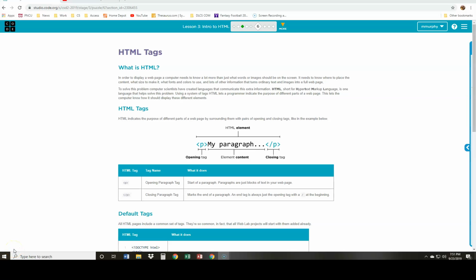All right, this is code.org HTML class. That's 7th grade. We are working on lesson 4, which is headings. But first we're going to review HTML tags.